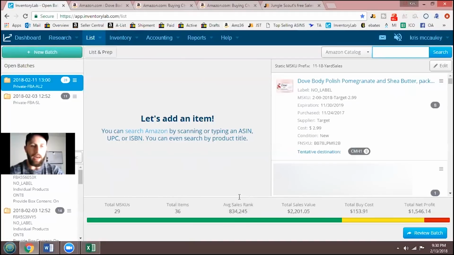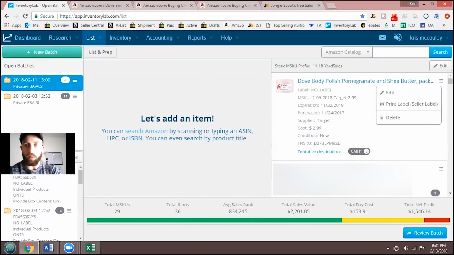Like I said, guys, I have been sourcing some books on some of those book sites in Tactical Arbitrage. With book rankings, you can get away with higher rankings. Normally, this isn't going to be like this. We can print out these labels.